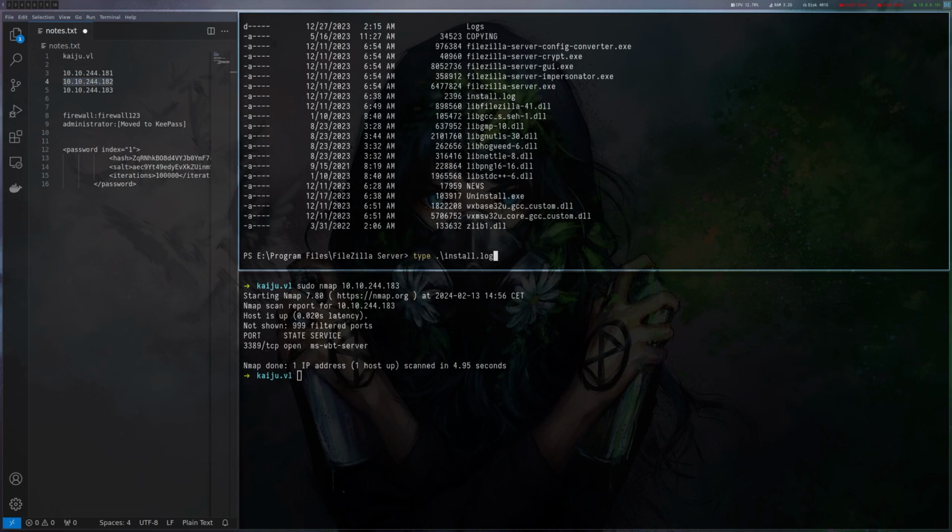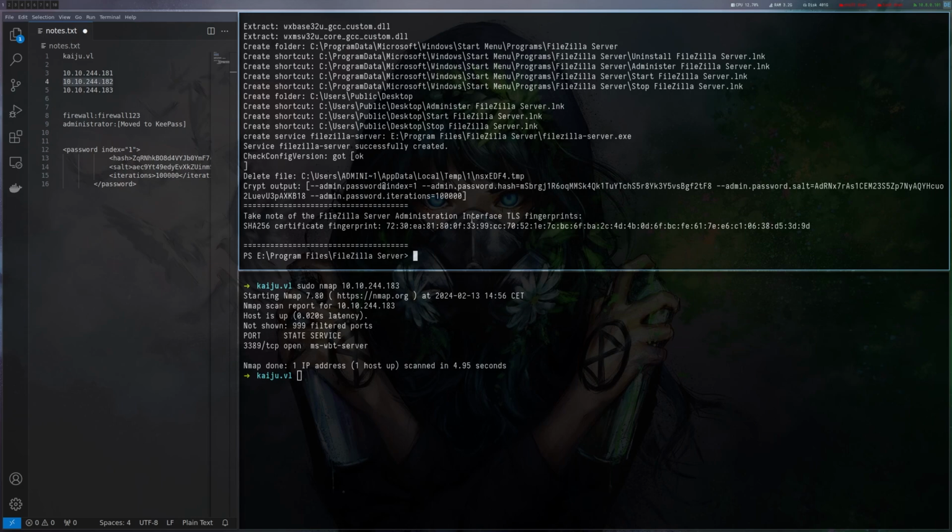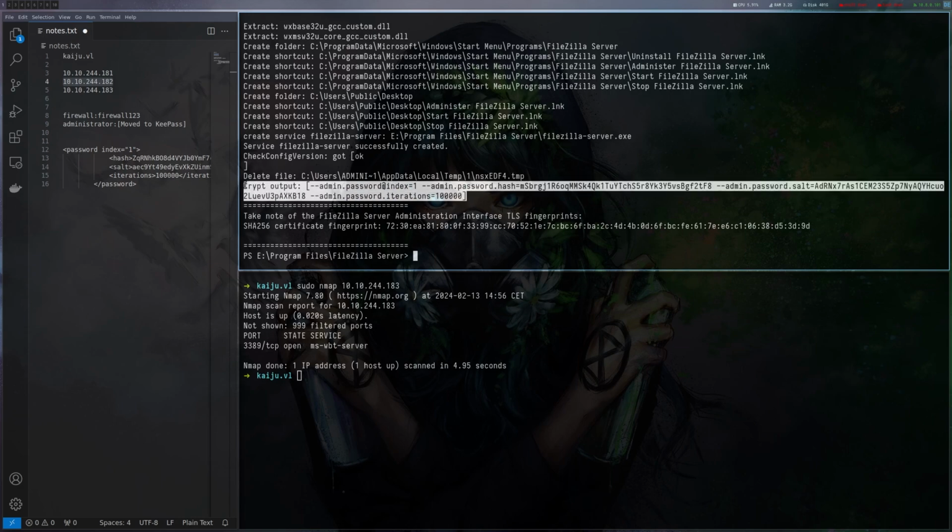And if we read it, which any user can do, we can see that Filezilla is actually storing the administrator hash inside this installation log. So any user, any low privileged user getting access to the machine can read the hash here and, should it crack, get access to whatever privileges Filezilla is running as. And this is exactly what we're going to do.